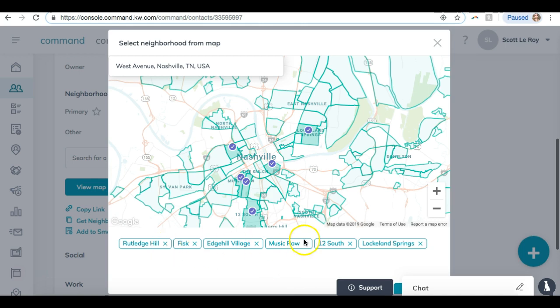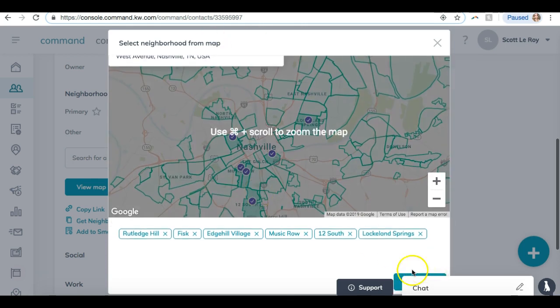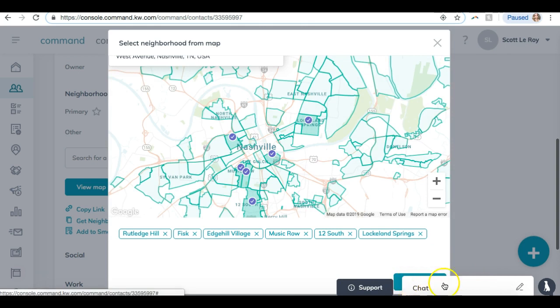So I've selected a few here. You can see they are down here at the bottom. And of course, you can zoom in, zoom out more, find the neighborhoods that you're looking for. And then actually behind this chat button, I think it says save or next.